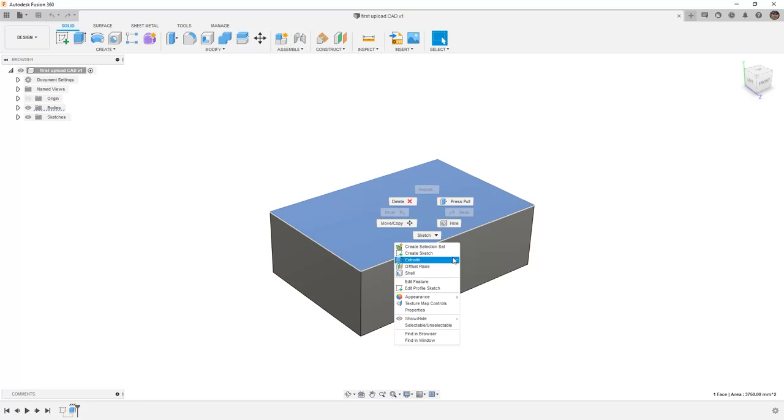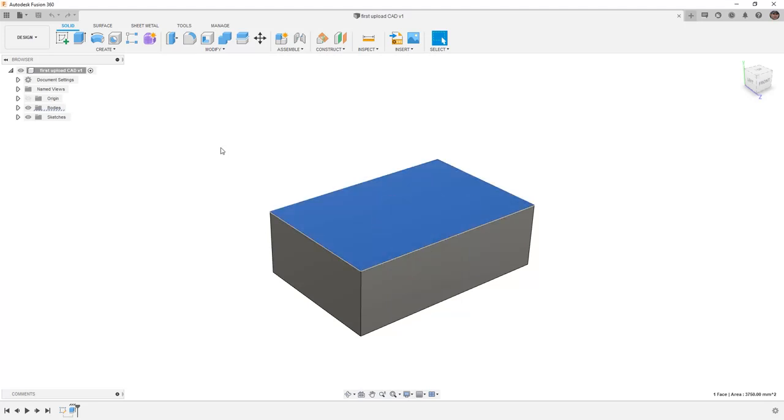We can also create a sketch directly on this face since it is planar. We'll be learning more about sketching and creating features in future videos. Right now, we want to make sure that we're comfortable with navigating through Fusion 360 and accessing our tools.